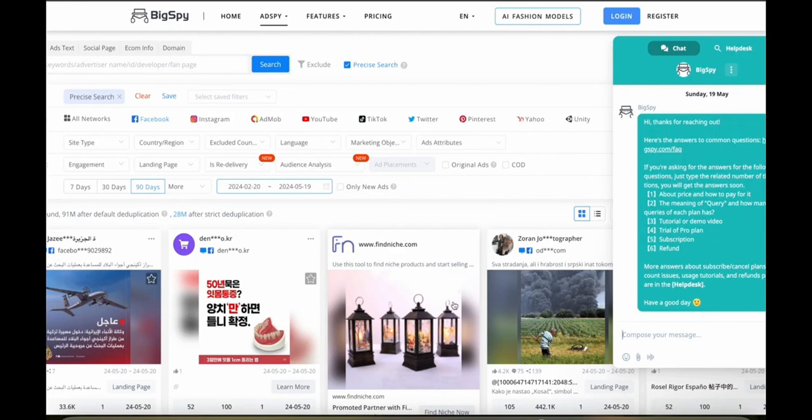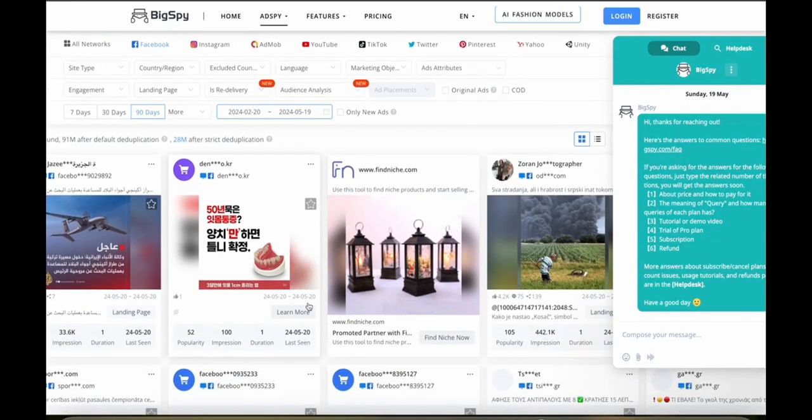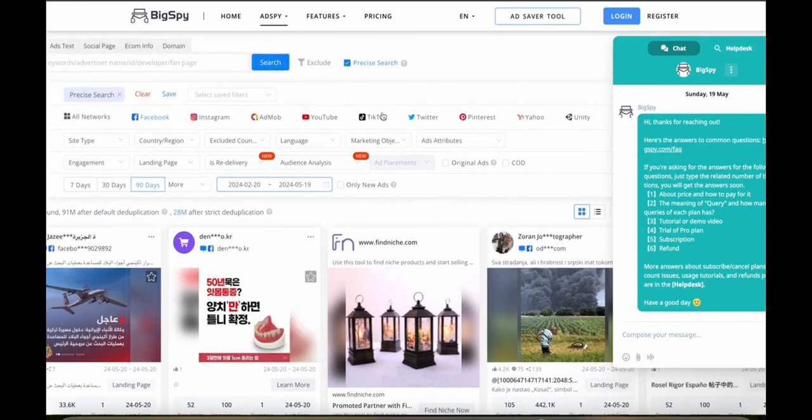BigSpy boasts a user-friendly interface that's pretty easy to navigate. They've got lots of different filters you can use to help find different types of ads that you're looking for. The dashboard is well organized. That makes it simple for users if you want to access various features and if you want to do more advanced filtering for advertisements.